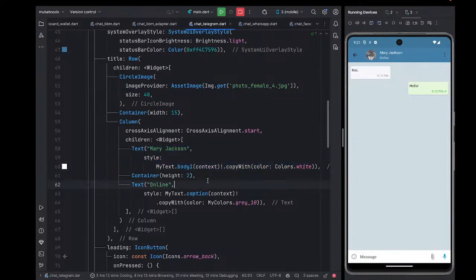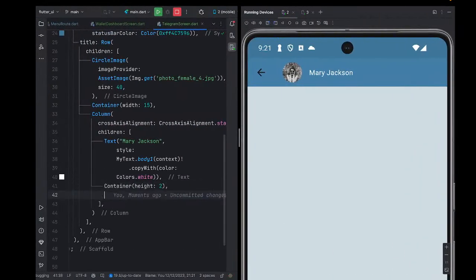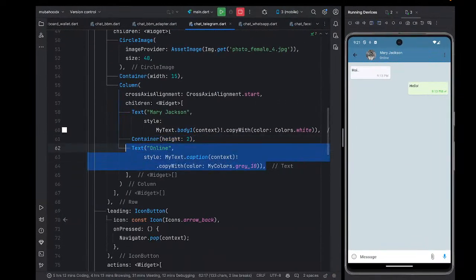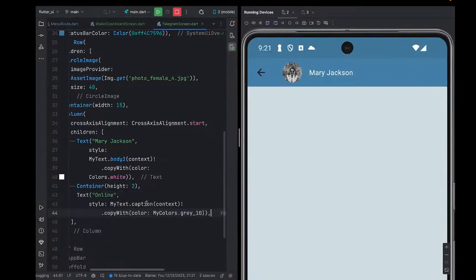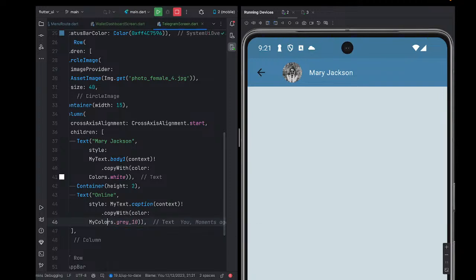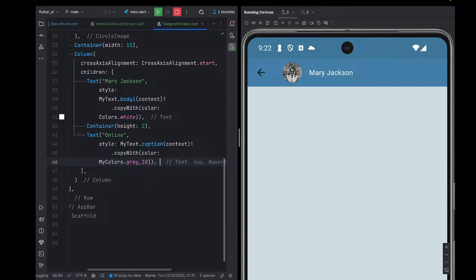So just go ahead and give a container which has height of 2, so it can separate that status from the name. And then after, we go ahead and put the status of online. It is nothing but a white text. So you can pause the video and see how I've created that white text. Or you can as well design your own and make it a white text with a gray of 10. So when you save, you'll have that beautiful thing of online.